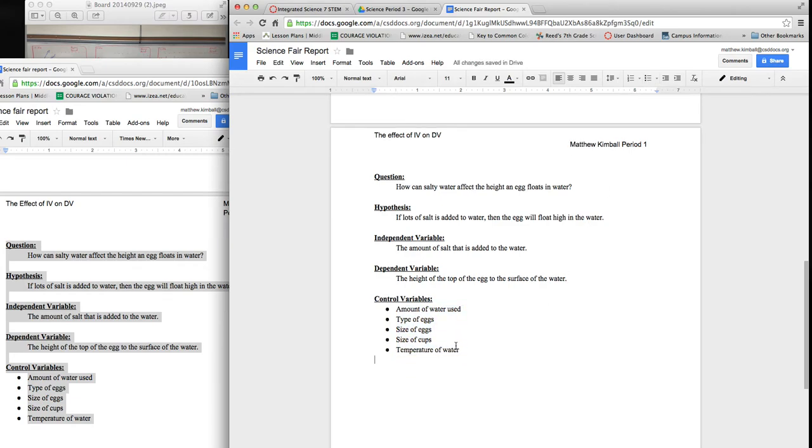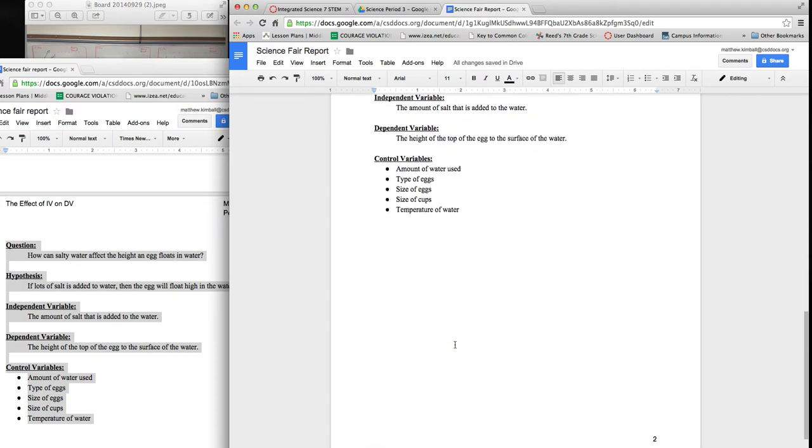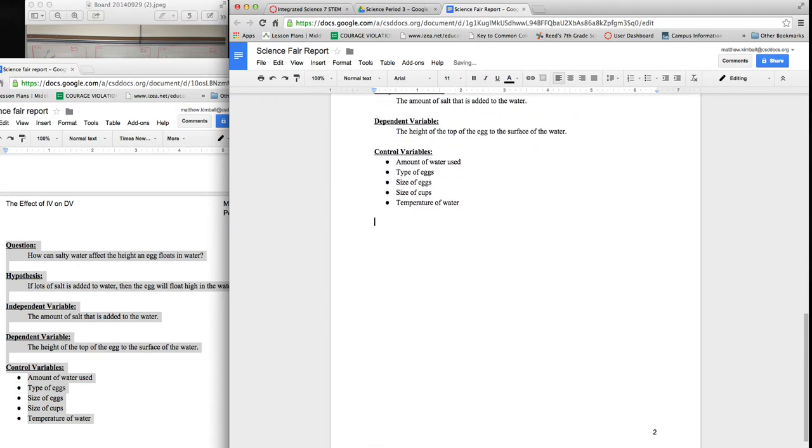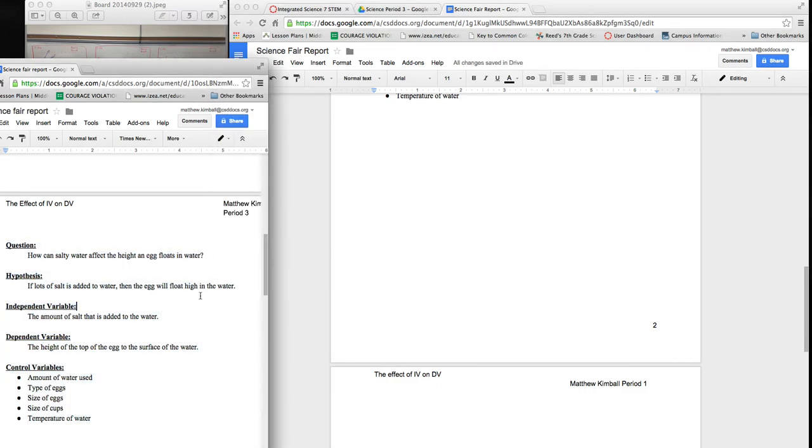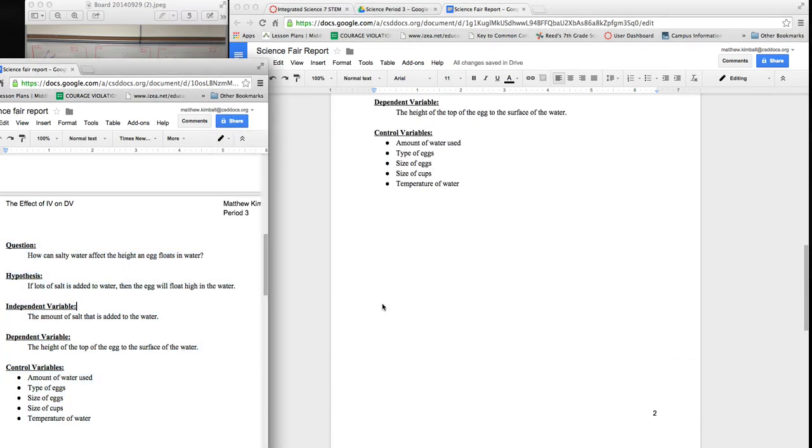Okay, this is the second page. I'll put my cursor at the end here. I'm going to hit return a bunch of times. Make sure I'm at the top of the next page. And now I have to put in the procedure.